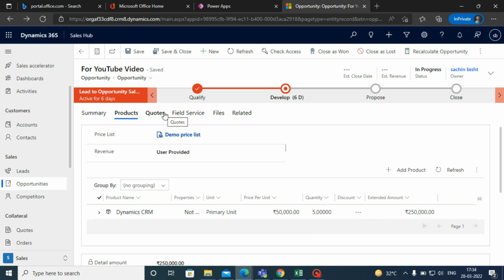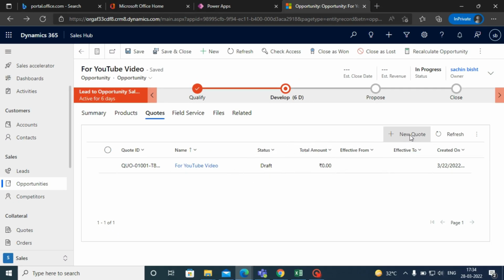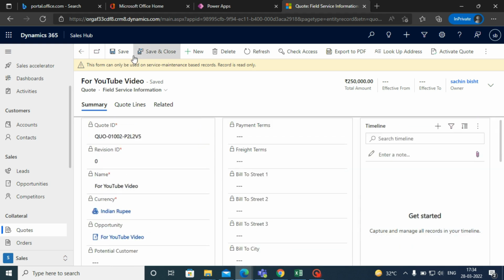Now we will create a quote for our customer. Click on the Create Quote tab, then the New Quote button. Fill in all the required details and save it.